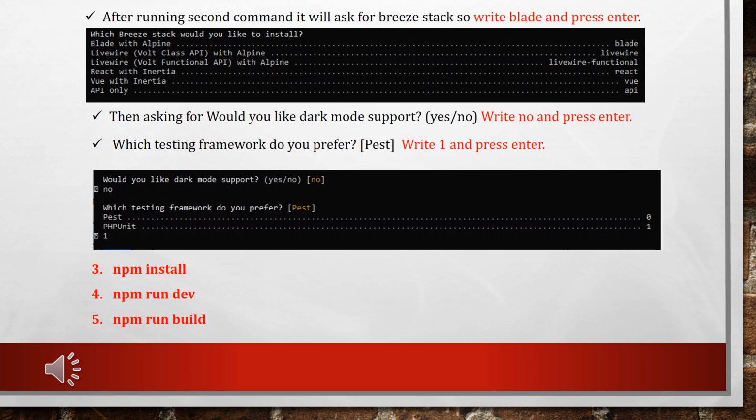After that, it will ask, would you like dark mode support? Yes, no. Write no and press enter. Then it asks which testing framework you prefer. Write one and press enter. After that, please wait for the command to complete. After completing the previous process, run the third command, npm install. Then run the fourth command, npm run dev. After that, you can press Ctrl+C to exit from the command and then run the fifth command, npm run build.